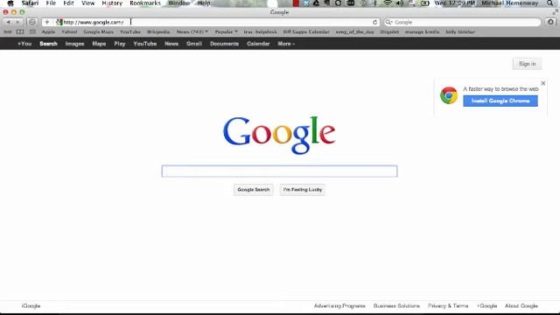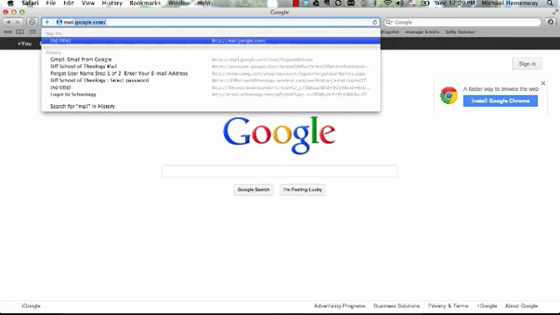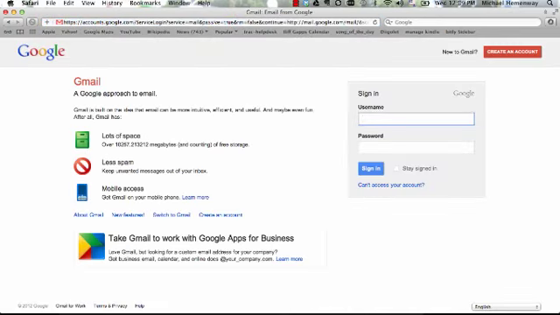So the first thing to do is log into your ilif.edu account. So I'll go to mail.google.com and I'll sign in. So I'll enter my username and password. Click sign in.